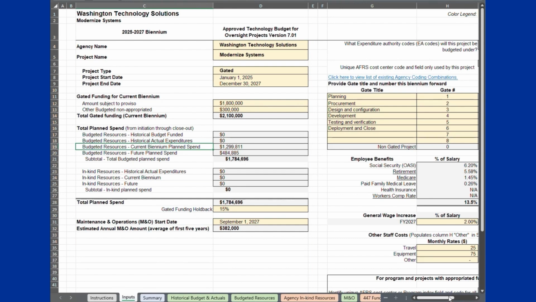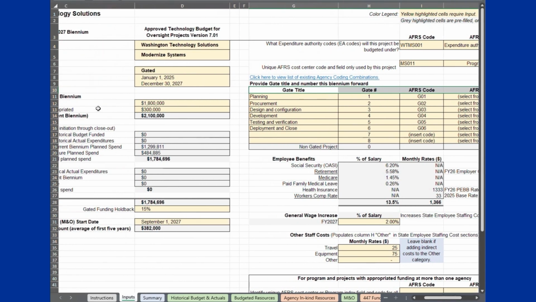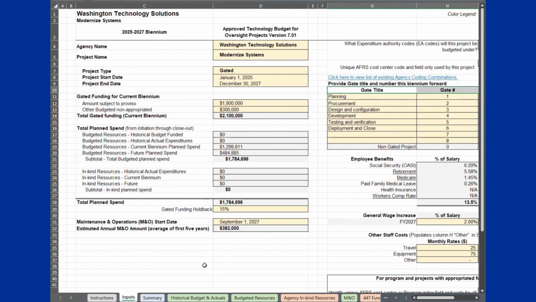For financial tracking and reporting, all projects must provide AFRS details. The AFRS code and AFRS field for the project are entered in section I4 through J6. Gated funding projects will need to provide gate title, gate number, AFRS code, and field for each gate beginning in the current biennium in section G11 through J18. Total planned spend for the project is automatically calculated based on your resources, contracts, and other expenditures planned from the Budgeted Resources and Agency in Kind Resources tabs.